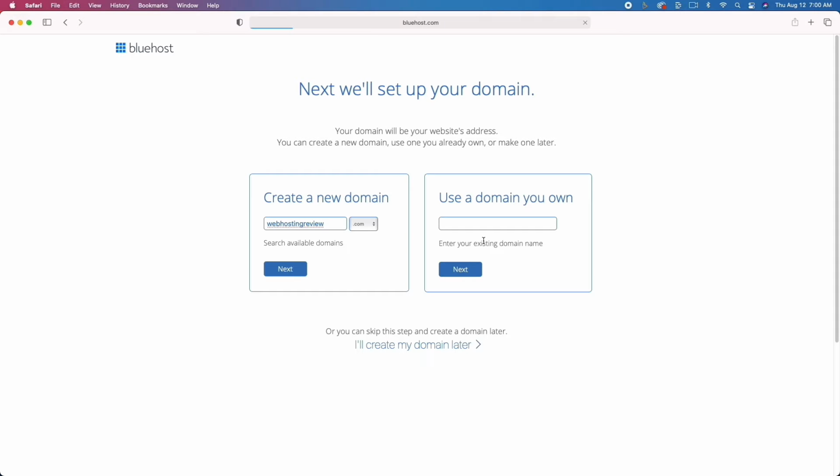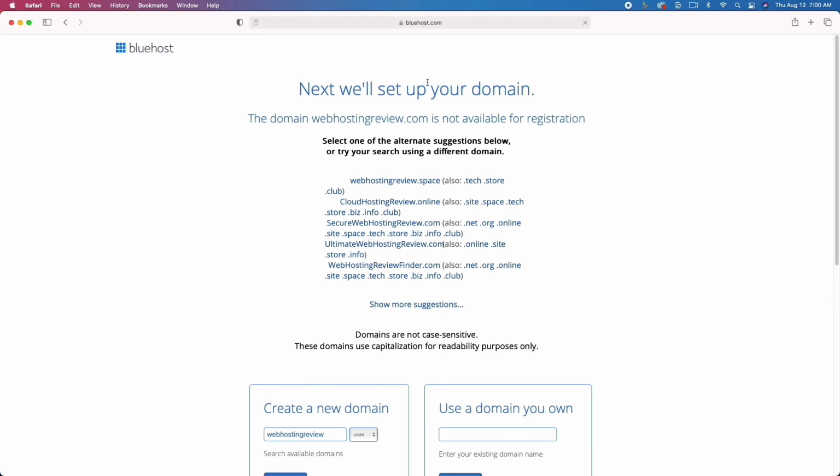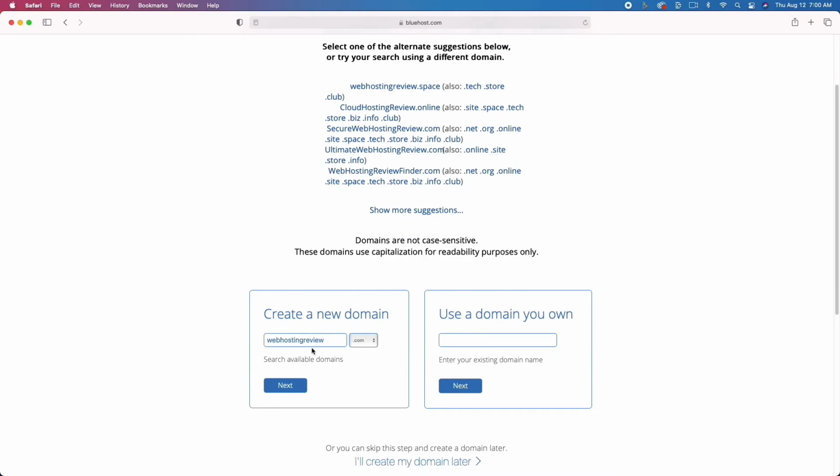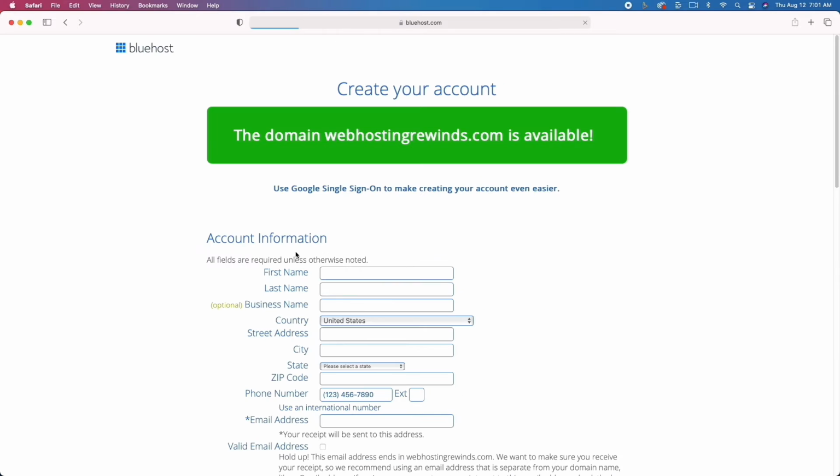Now, what I do is type in a domain name that I know is already taken. When it's taken, you're going to get this error. What you can then do is go back and try different domains. Make sure, again, you want to pick one that's related to your niche. Click Next, and then you're going to see a green box that says that it's approved.